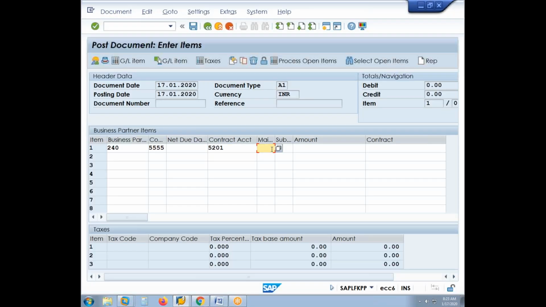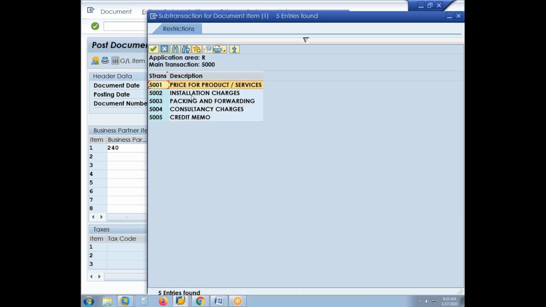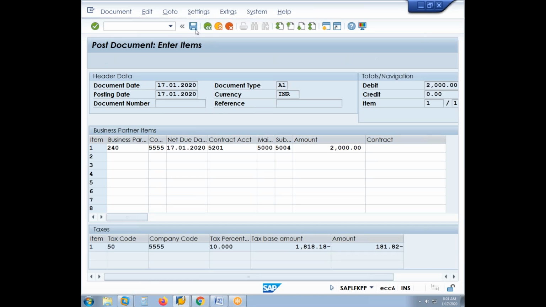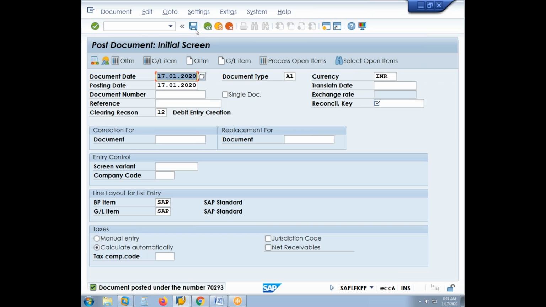The main transaction is 5,000. For the sub transaction, I have price for product, installation charges, packing and forwarding, consultancy charges, credit memo. You can add one sub transaction as an extra charge to debit to the contract account, for the move out billing. Then we select that sub transaction and add the amount you want to charge, let's say 2,000 rupees, and post and save it. It will debit the amount directly to the contract account.